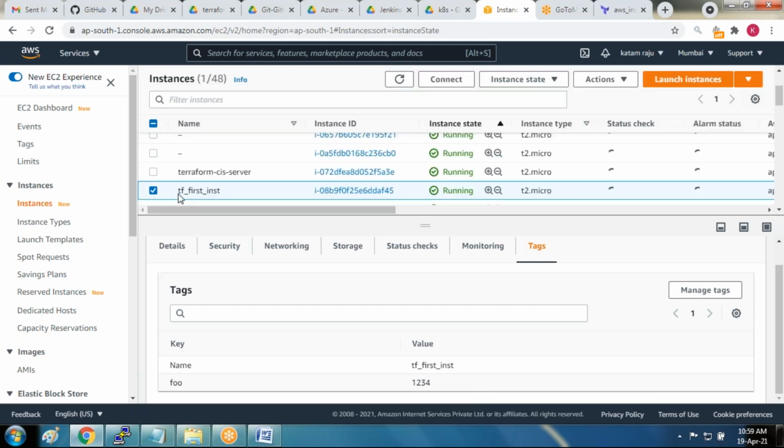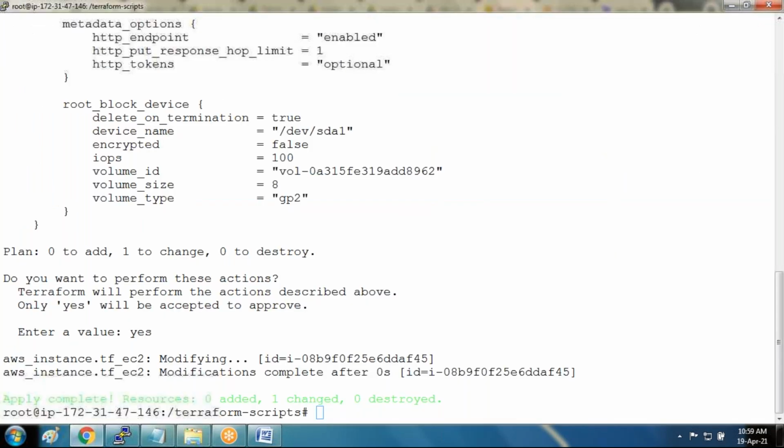Okay, so it has been modified. See that? It has been modified. The tag has been modified. It says 0 to add, but you see there is 1 to change. It has not added any new resources, but it has made some changes to the existing one. Something is there and it has been modified. That is what you mean by 1 to change.